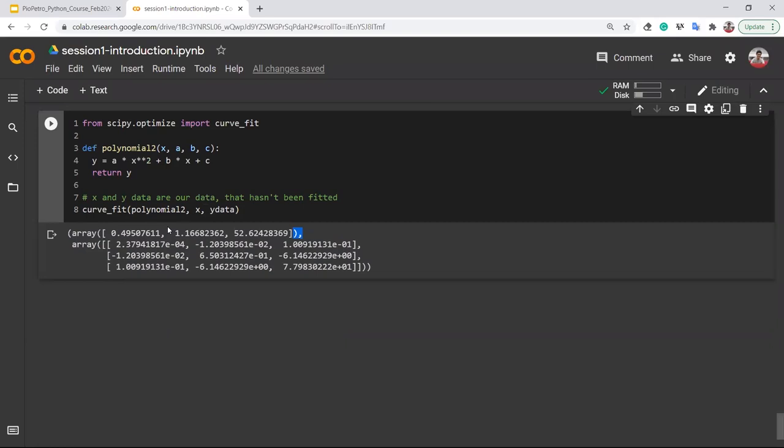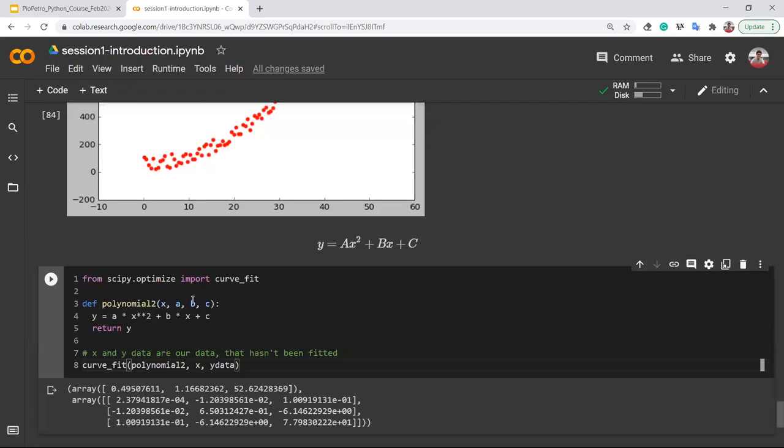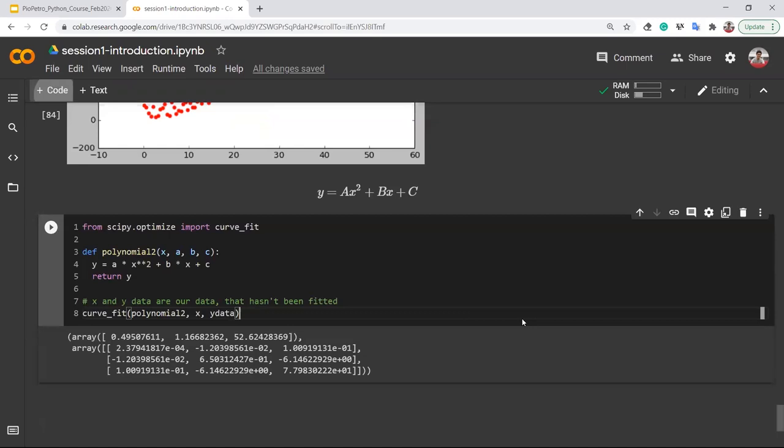This is A, this is B, and this is C. So with this curve fit, we already know A, B, and C, because I said earlier that hopefully we come up with a result that is close to this number. A is actually 0.5, so this one is close to 1. This one is not very close, but it's okay.